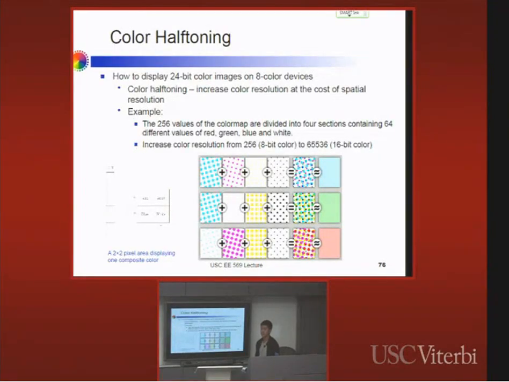Color halftoning. Have you already done the problem of halftoning? I believe in your homework problem you were dealing with black and white halftoning. The problem with black and white is much easier because you only need 0 and 255 to represent the whole thing.